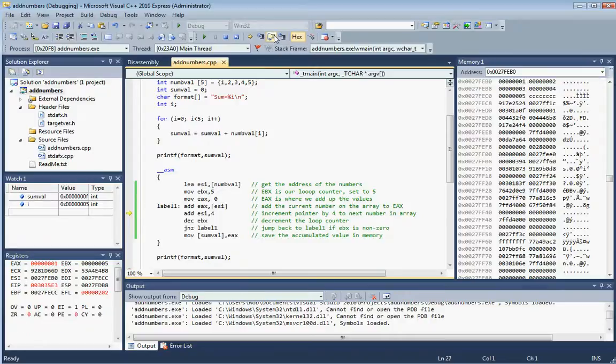So the value in memory pointed to by ESI is added to EAX, and it was initially 0, so we add 1 to it, we get a 1. Now the next thing we need to do is increment the pointer of ESI for the next go around to point to the next value in memory, which is 2 in this case.